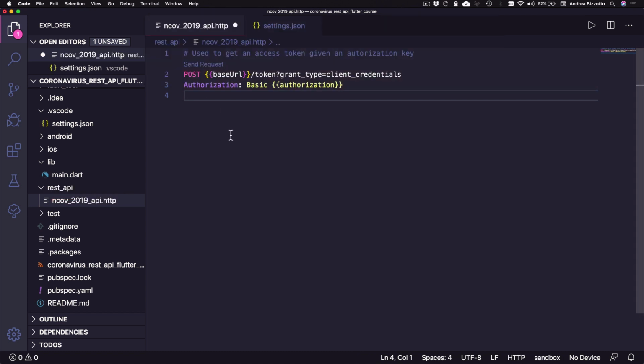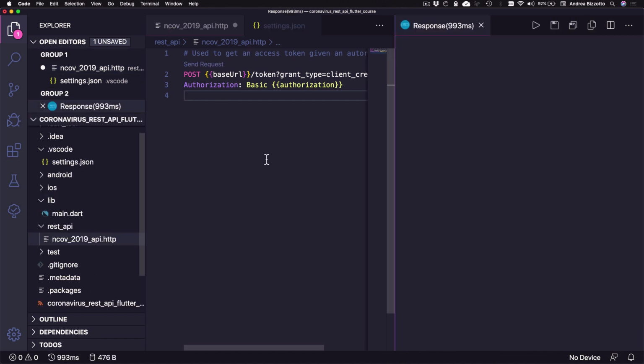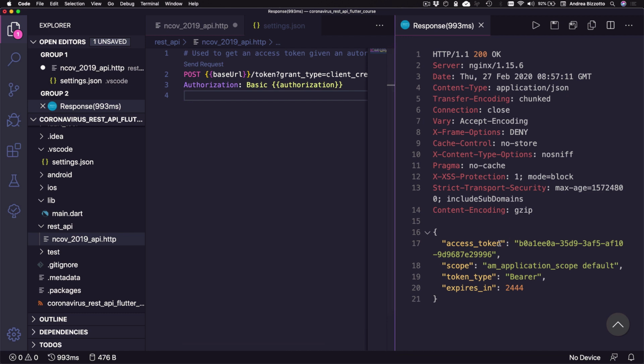So this is great because we now have a convenient way of switching between environments. So if we register some production keys later on, we'll be able to set them on the settings file and use them to send requests. For now, we can stay in sandbox mode. And if we send this request again, we can see that we get a successful response.